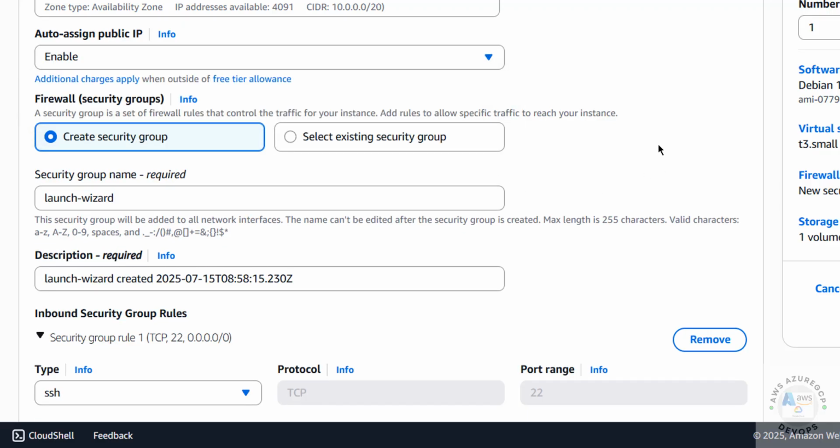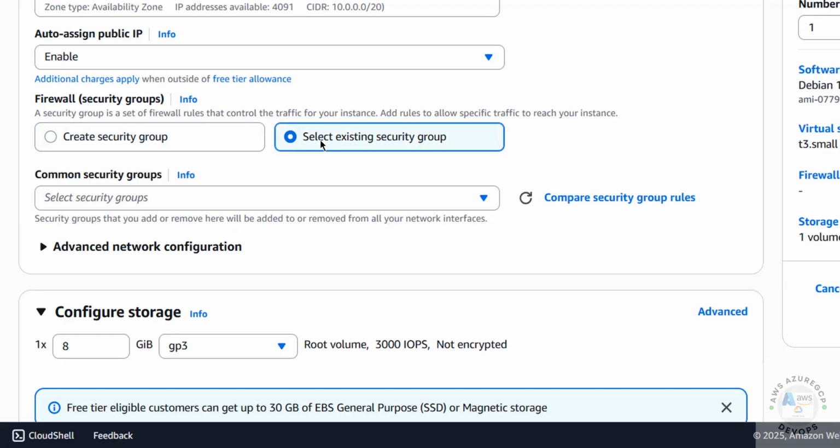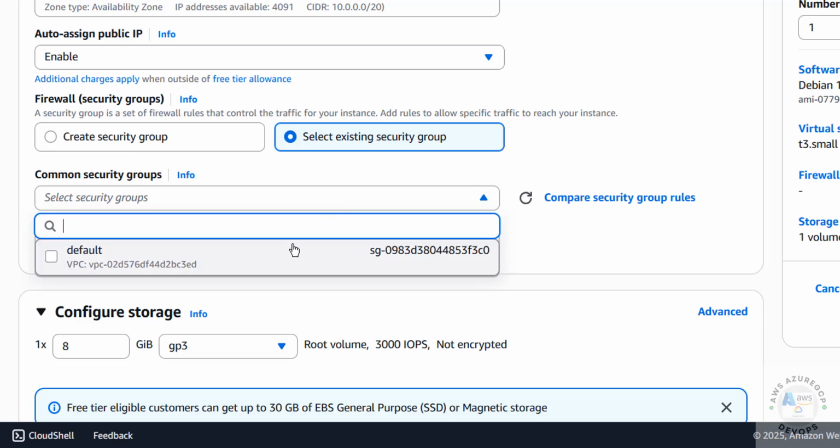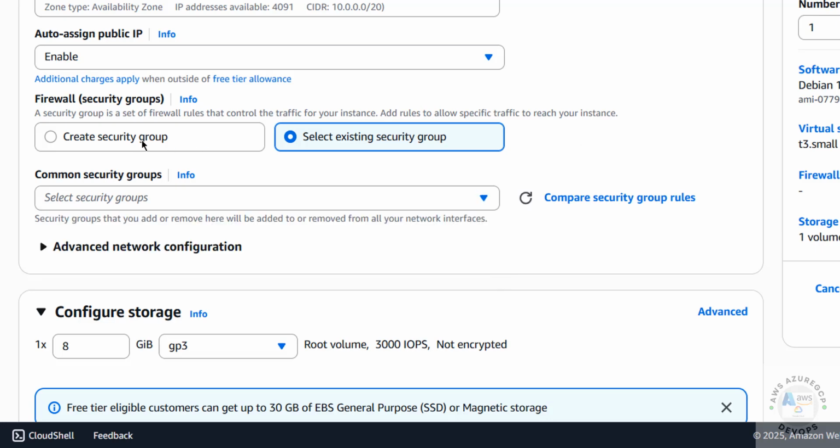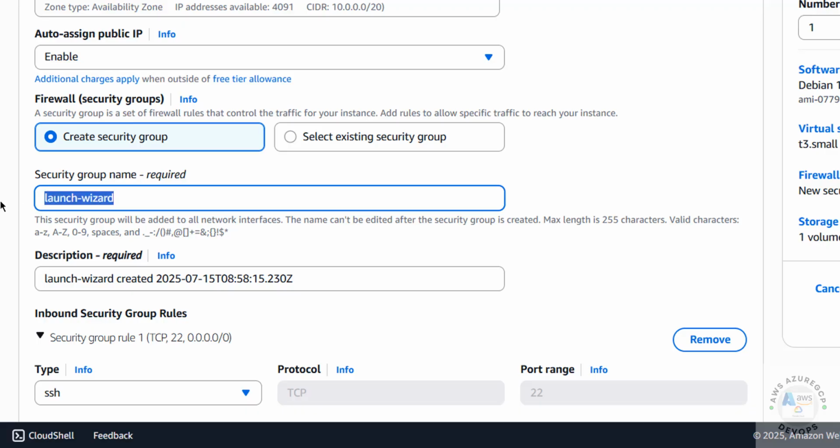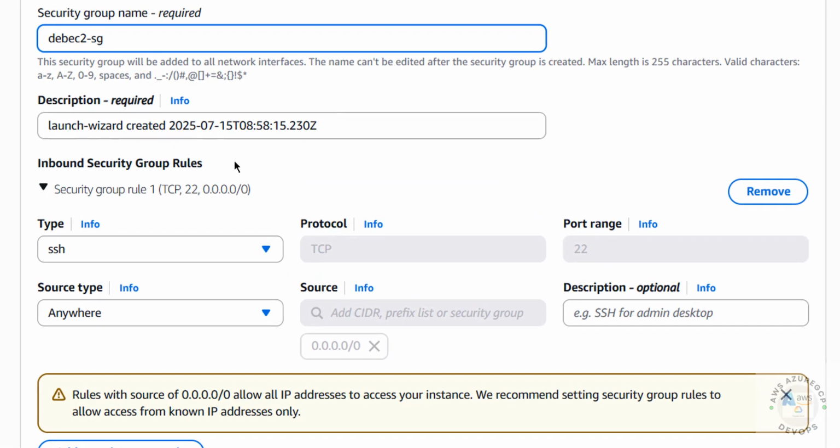Then firewall or security groups, I am going to create a new security group. If you want to use an existing one, select existing security group, then select from the drop down. I want to create a separate security group. Then provide the name deb EC2-SG, and I am not going to provide a description.